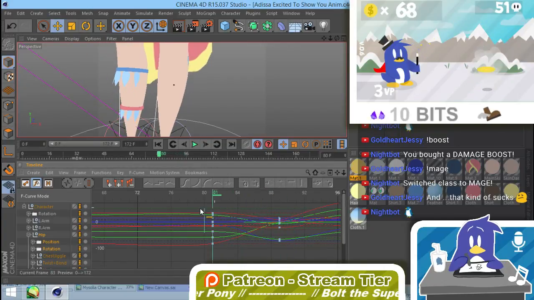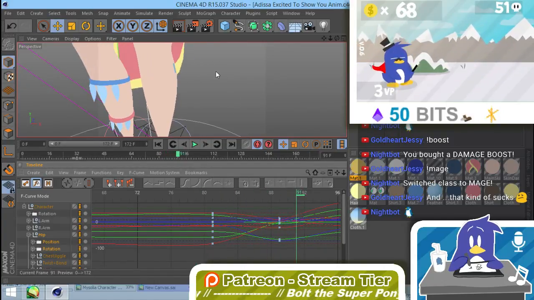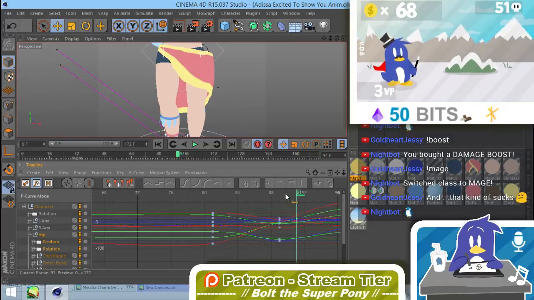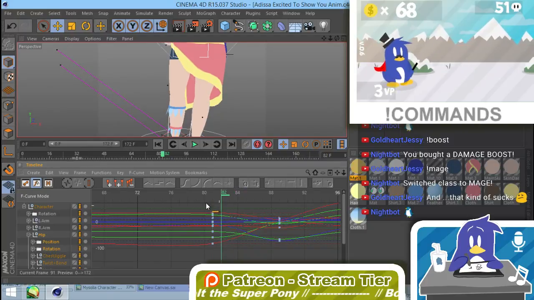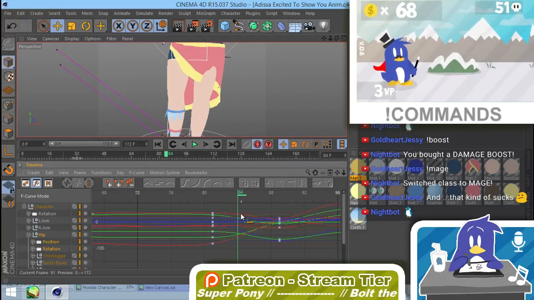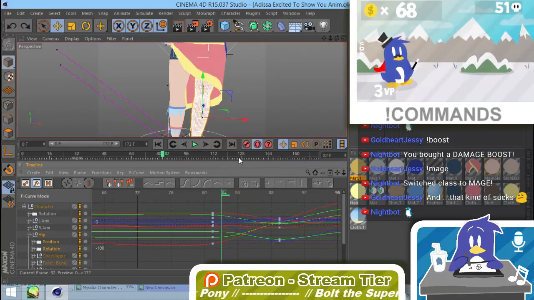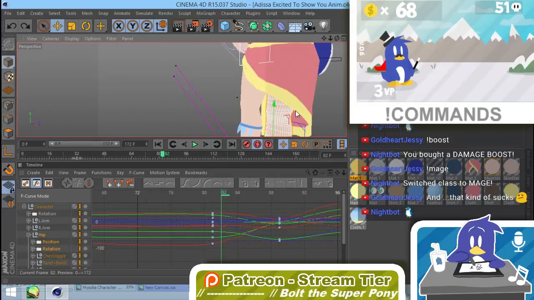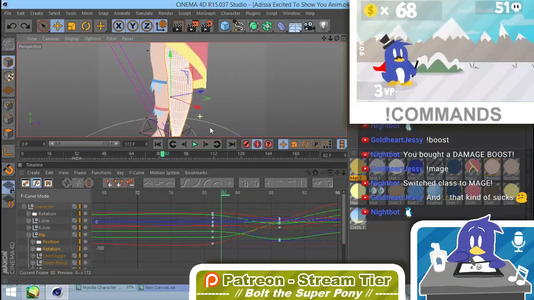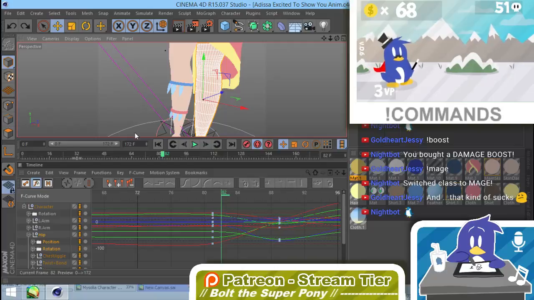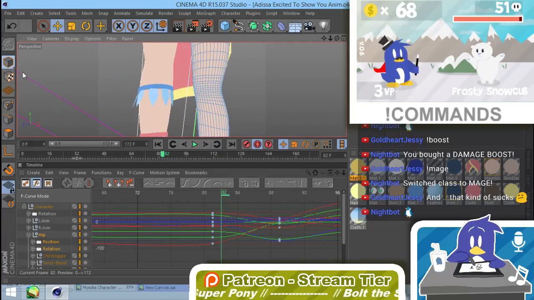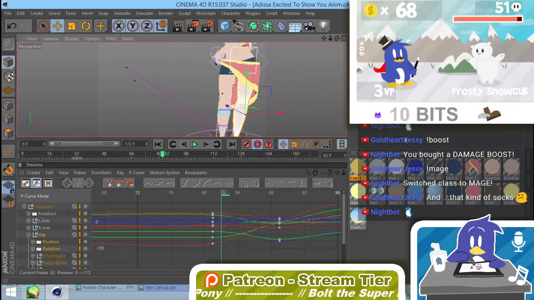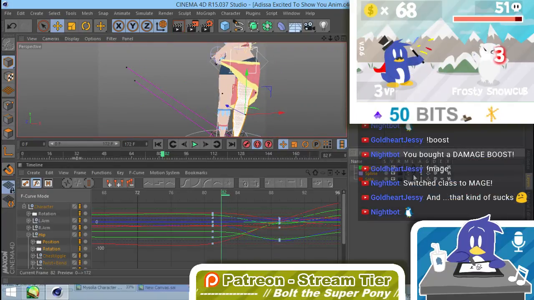No, her leg's not rotating. Just clipping through for no good reason. And it's only clipping through on this side. Alright, so let's undo that, because that was terrible. And then we'll lock these layers again.